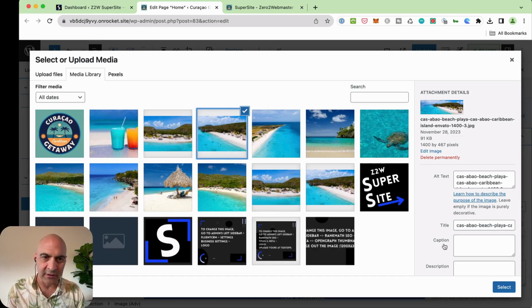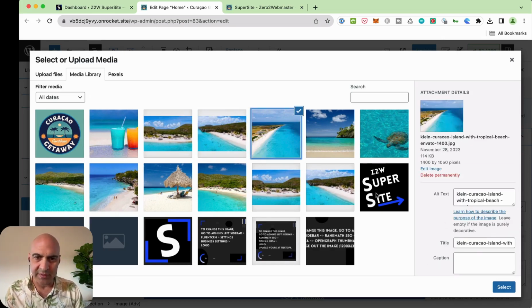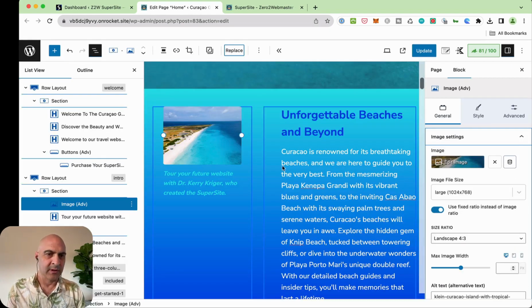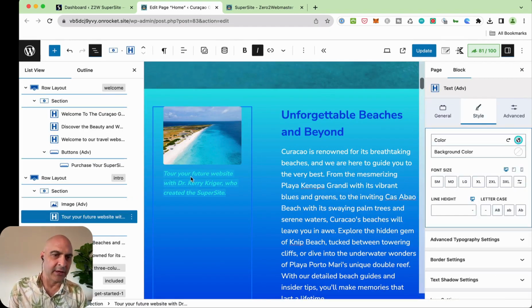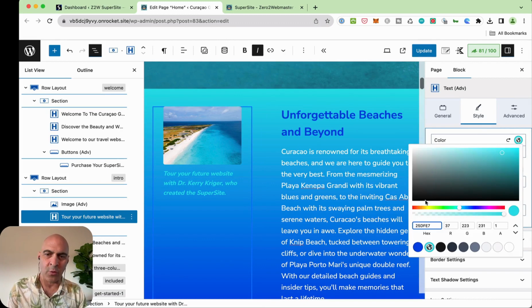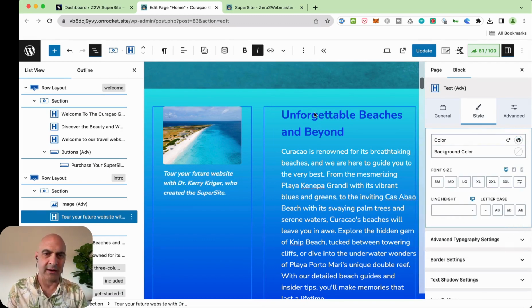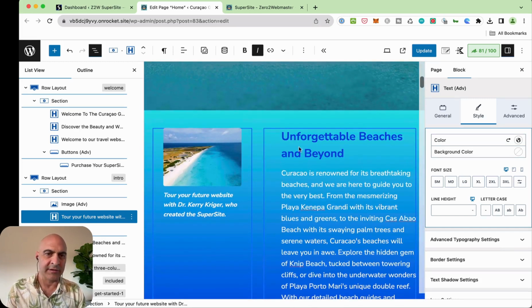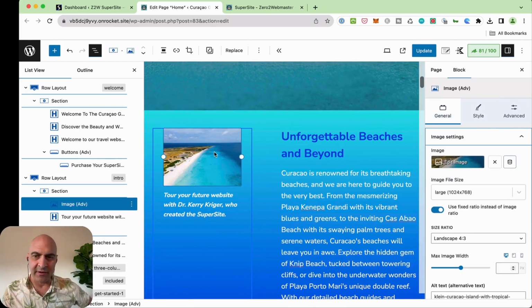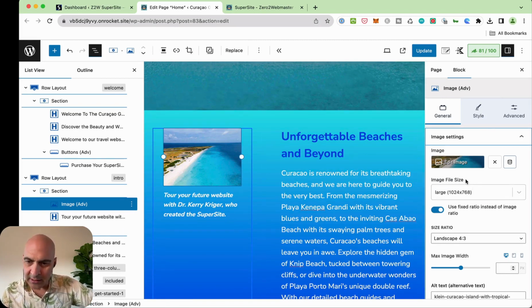That one's 1400 pixels. Let's actually put this one in here. All right, there's that. This is a little bit hard to see. Let's go ahead and make it white. All right, style, there's the color. And all that looks good. As I said, there's different ways to put images in here. And one of them, I'll show you images later.